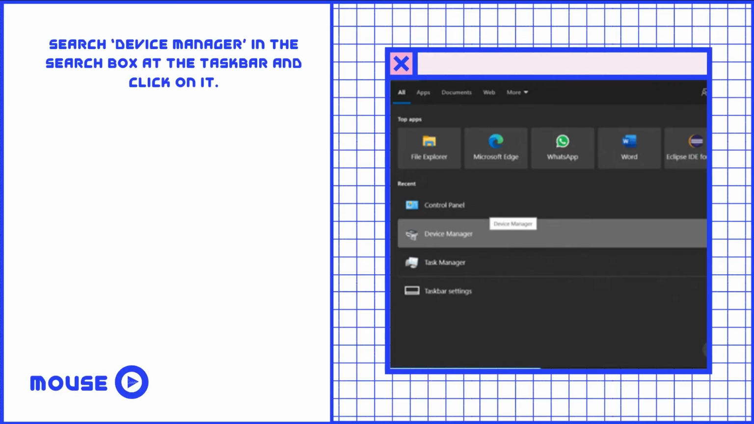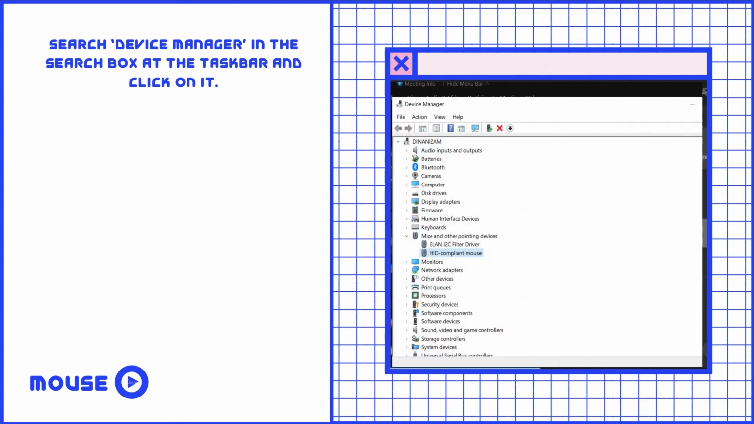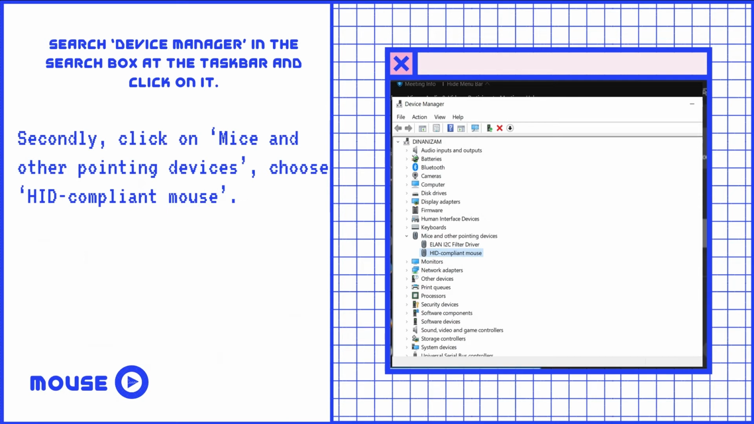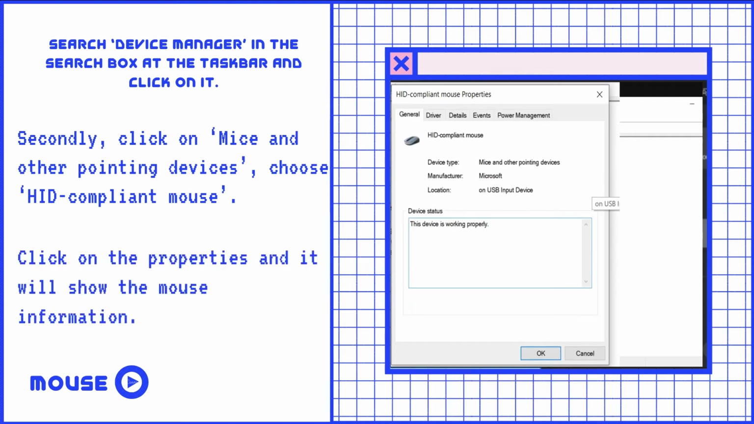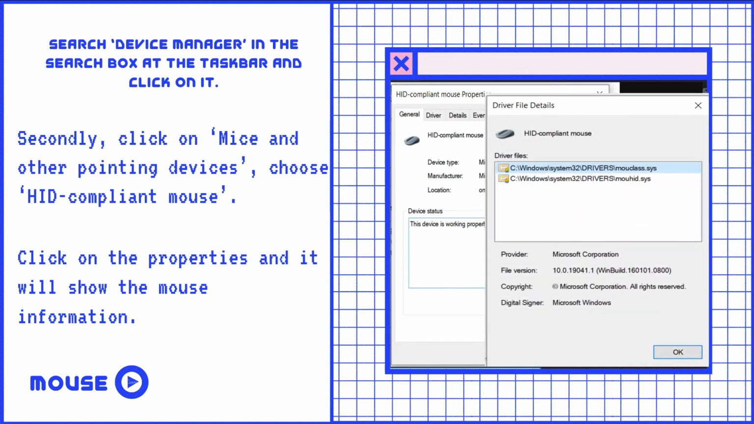So the mouse. Okay, search device manager in the search box at the taskbar and click on it. Then secondly, click on mice and other pointing devices. Choose HID compliant mouse like this, and then you will get this. Okay, so click on properties and it will show the mouse information like this.